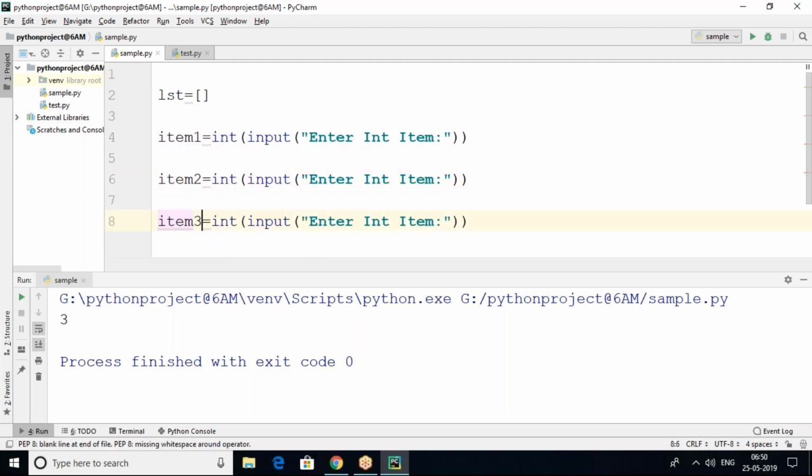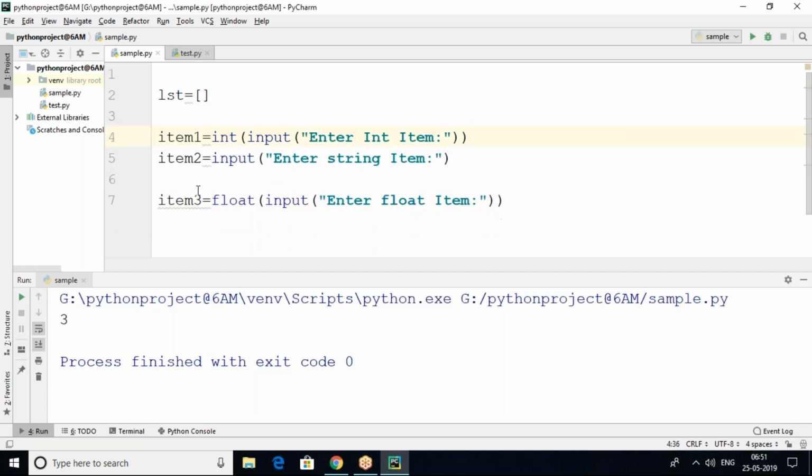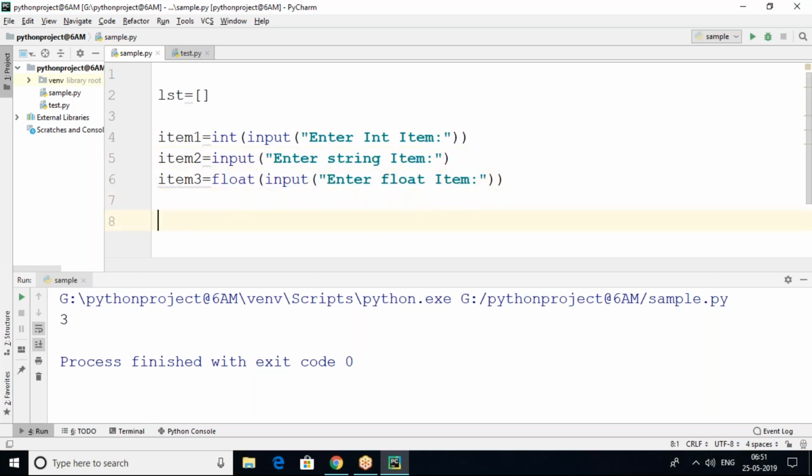Item 2, item 3. Here, enter string item, like this one string. Here, enter float item. Just different items I am going to accept here. Whatever items the user entered will be stored in item 1, item 2, item 3. How to bind these items into a list? How is it?